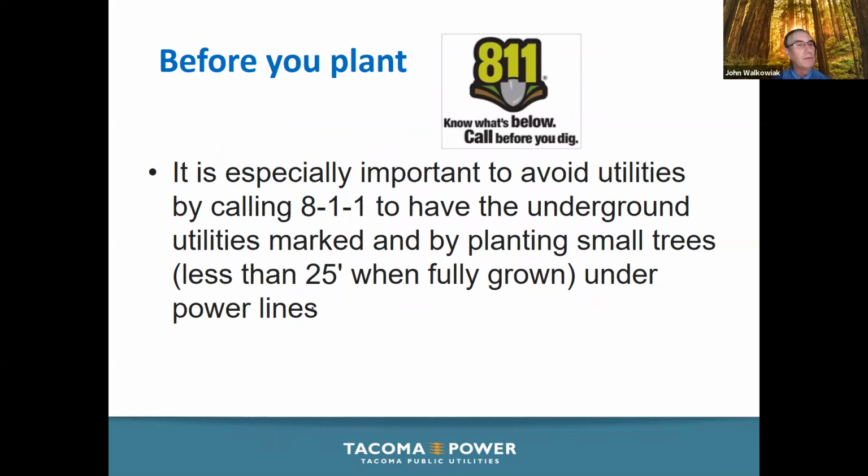Before you plant, this is the big one, okay? You gotta call 811. I know we all believe we know that there are no wires running through our front yard or our backyard. Surprise, surprise, they're there. And unfortunately, you can be doing damage to your underground utilities. There can be fines and other things if you don't do it.